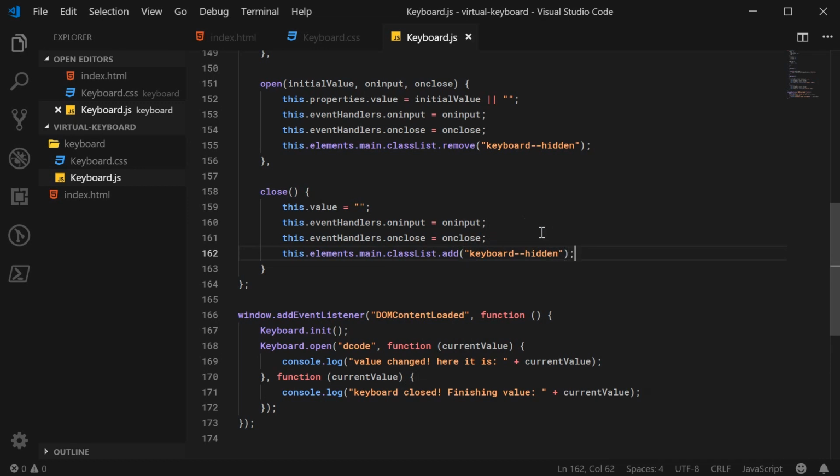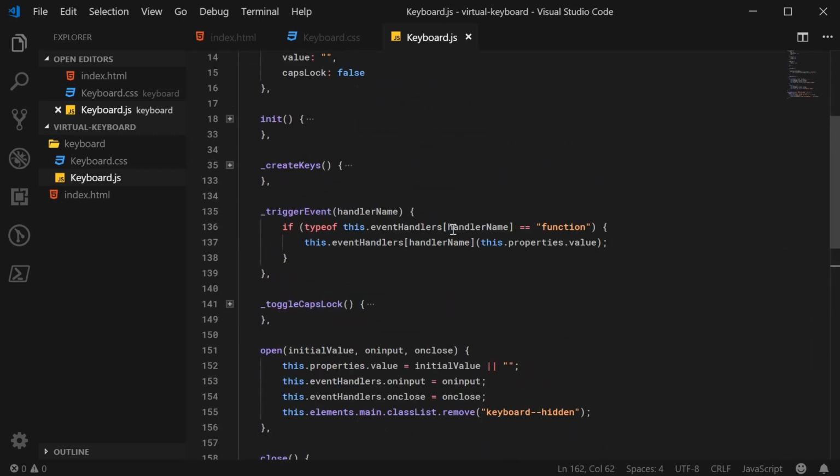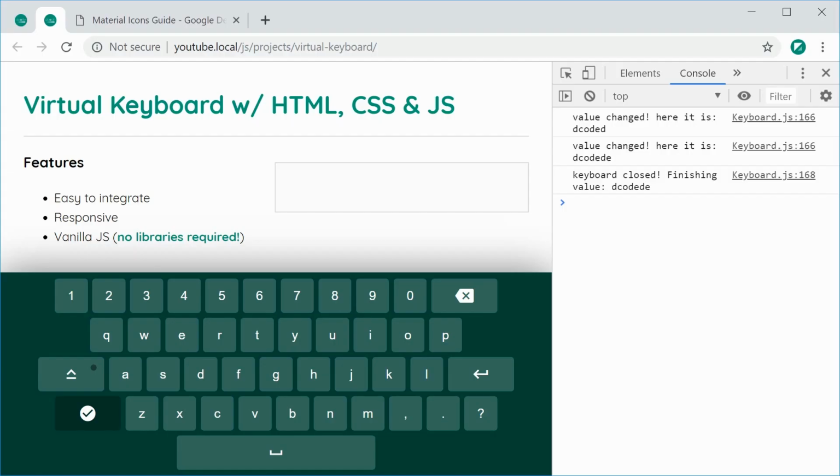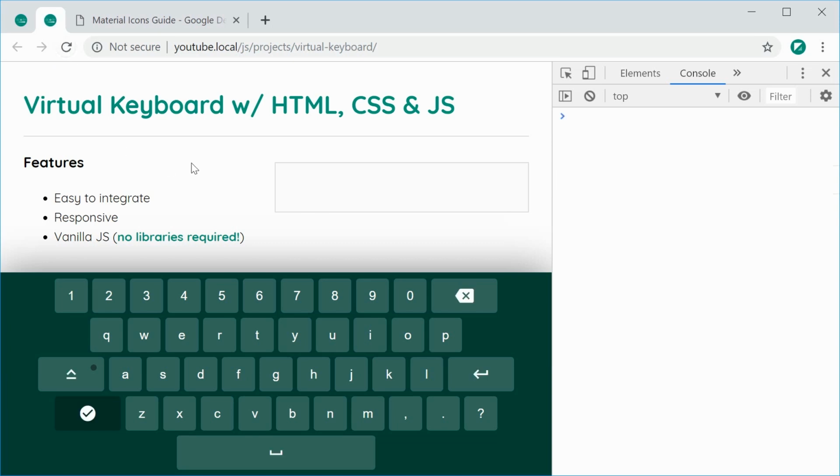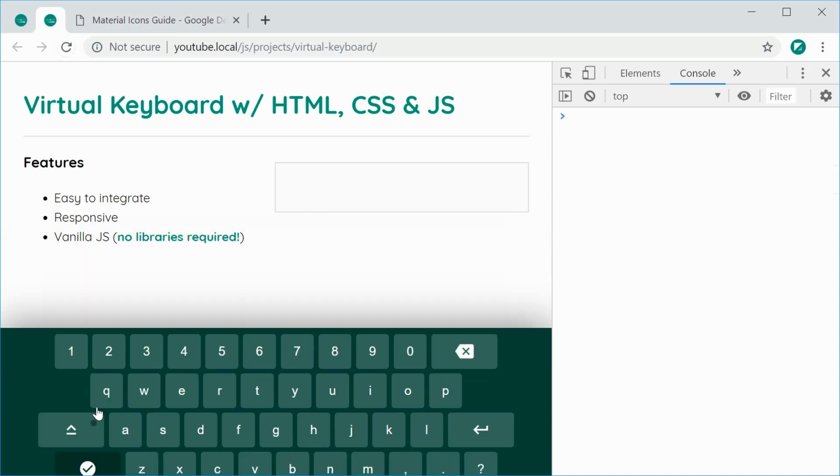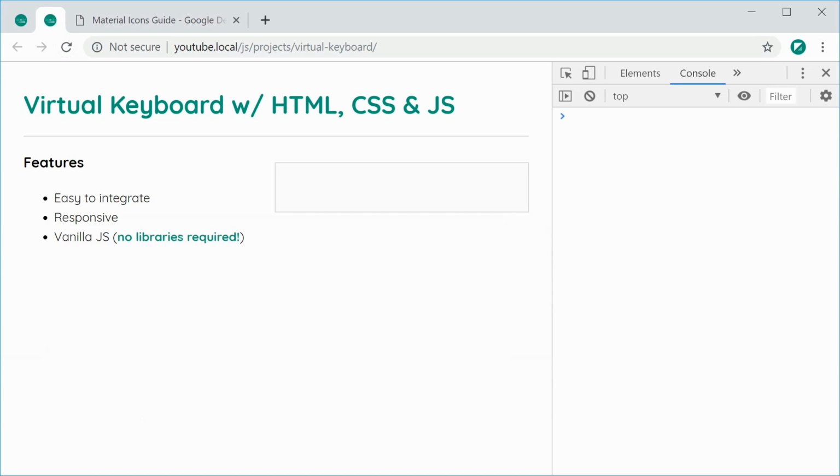So now we should have the keyboard in pretty much a full working order. So I can save this and refresh, and we can close the keyboard and it works just fine. So that is the whole keyboard basically done.